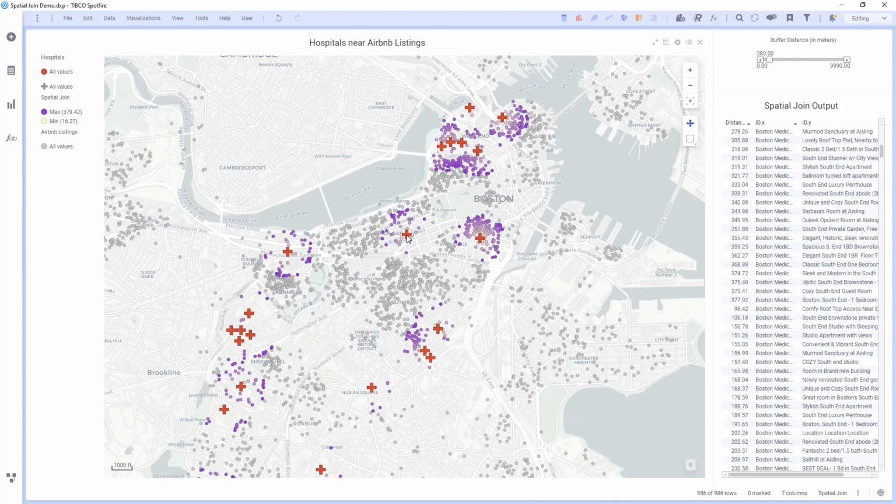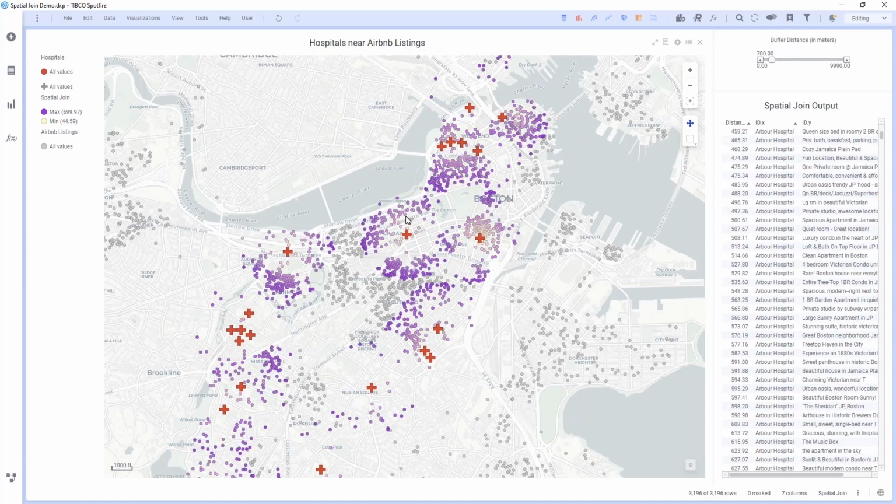So this is useful for finding, again, those that are within proximity. I can continue to adjust these and see the Airbnbs that are within that range.